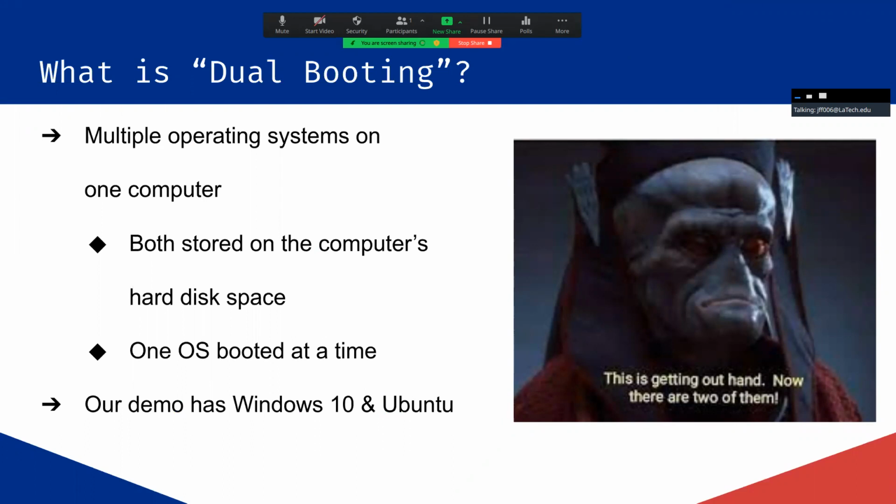But in case you wanted to have more than one operating system on it, you would dual boot, right? So usually what happens is both operating systems are stored on the same hard drive. And normally one operating system is booted at a time. It doesn't make sense for them to share resources and things like that.